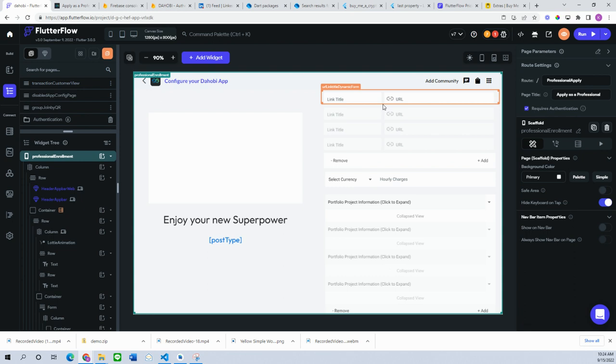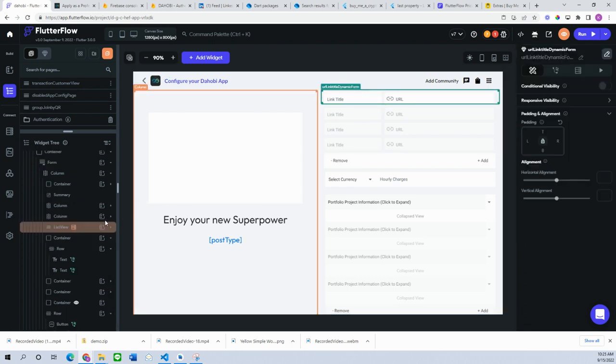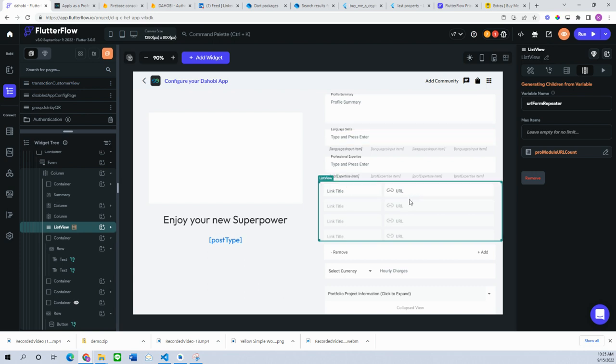So what I'm doing now, first and foremost, is I have a list view, and inside the list view I'm creating these two form fields, right? Outside of the list view, I have this row with two texts, one is add, remove, and the other one is add. Now this list view is by default set to iterate over a list generated from children, which I am populating from a local state variable called pro module URL count.